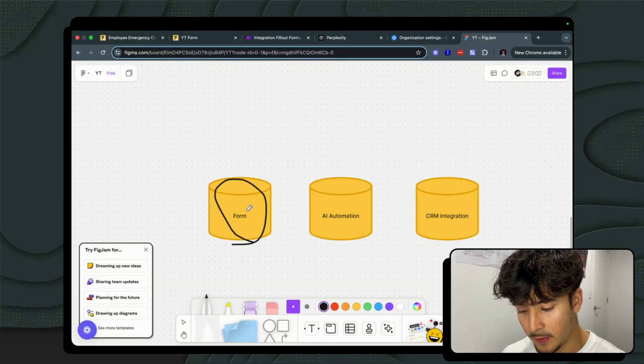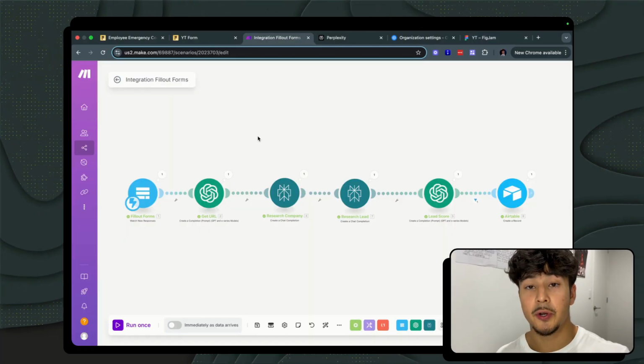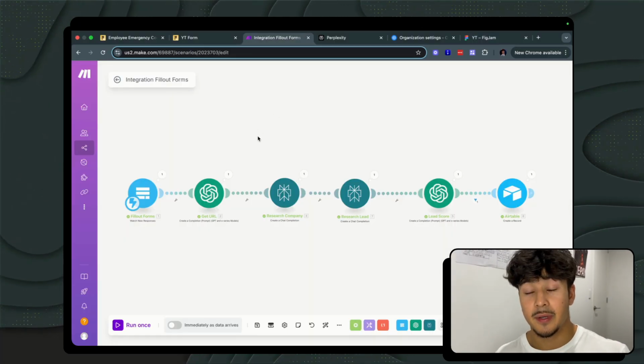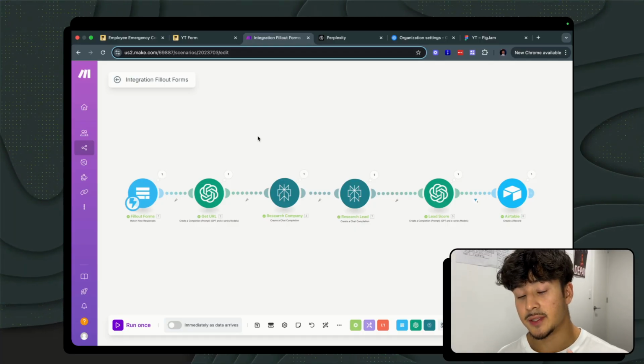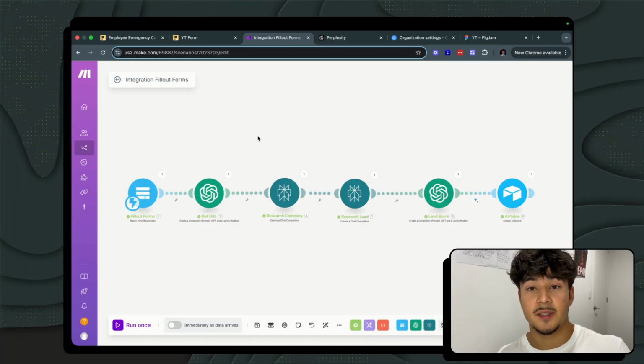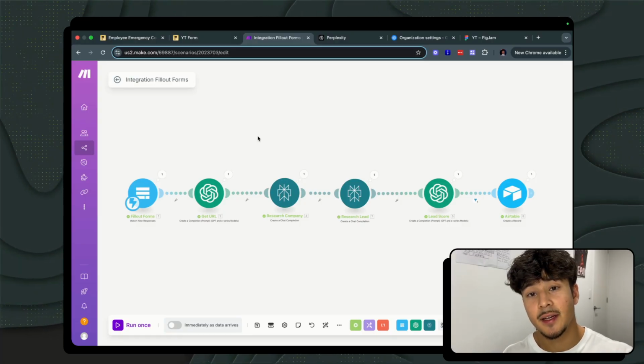Now, moving away from this, I want to touch on the Make.com side of things. If you don't know Make.com, it is a very, very beginner-friendly way for you to get started with automations, especially simple automations like these. The reason is that it has thousands of native connections, meaning that you don't need to set up anything custom yourself.